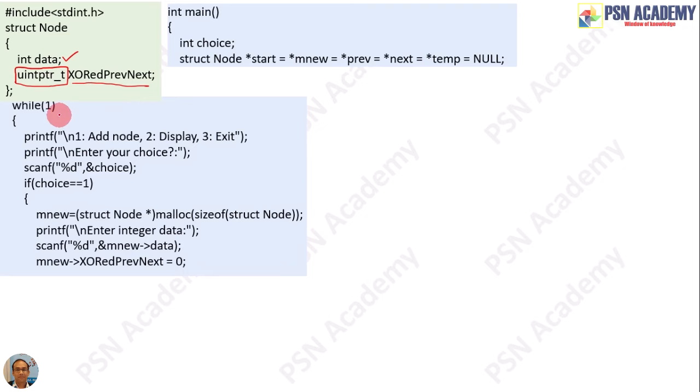Okay. Here is your while loop, and you have 1 for add node, 2 for display, and 3 for exit, and you have this choice here. And if it is 1, then you create one node and point it by this mu pointer.